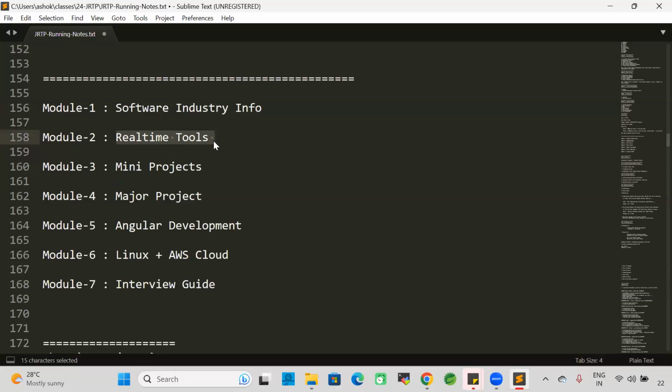I have given the trailer of module 2. What are the real-time tools we should know, and what is the purpose of each tool? All the tools we have mentioned, we will learn in this entire course. Once the tools are completed, we will start with mini project development, and then the major project. In the major project, we will see exception handling, multi-threading implementation, security implementation, logging implementation, cloud implementation, everything. Then we are going to learn front-end development by using Angular.